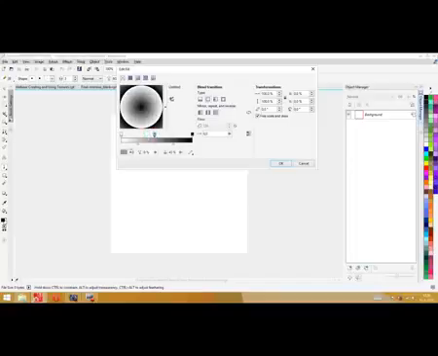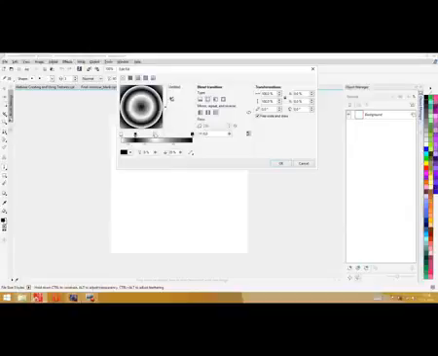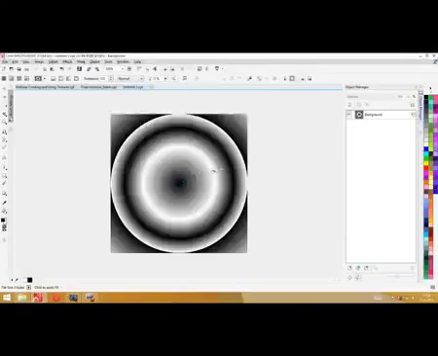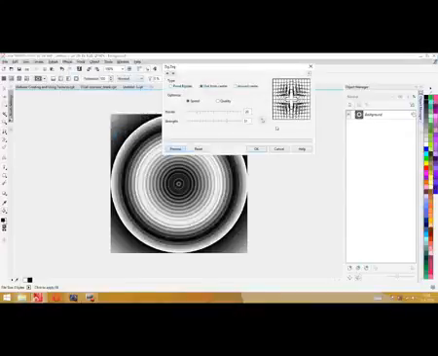Let's take this one, make that white, and that one black. So this is a good start. You can add some more stuff to it, like some rippling effects.